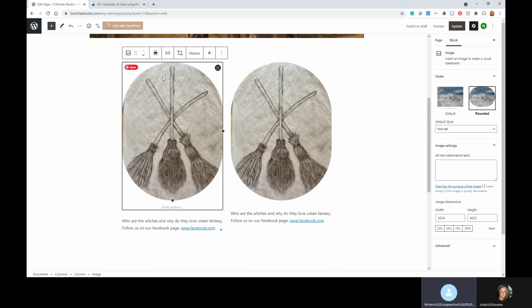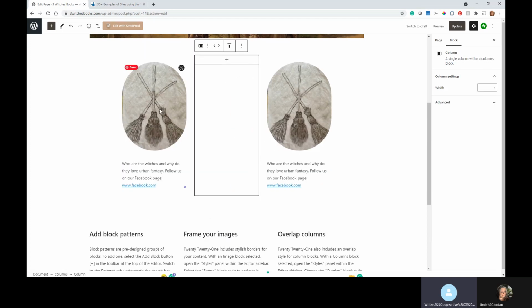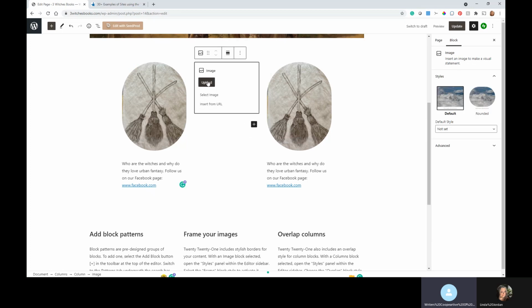I think you can also copy. Let me see if I can Control C, Control V. Oh no, here's a plus. There it is. Added a new one. And then I can go ahead and add whatever I want in here. So I hit a plus. I want to add an image. You can upload an image or I can select an image from my media library.